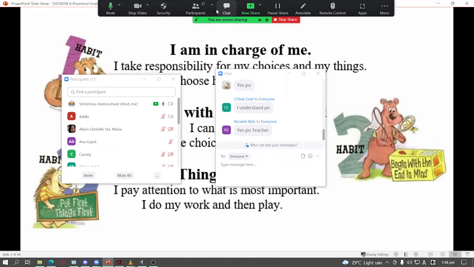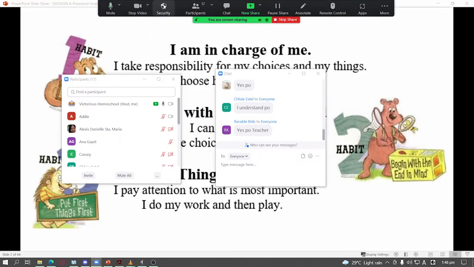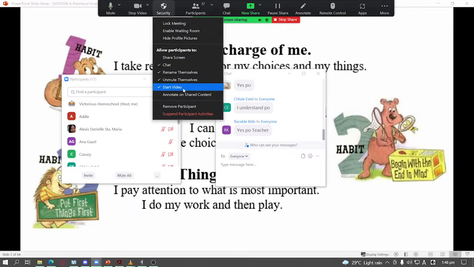And for those with microphones that are very noisy, you can mute them, I mean those with distracting microphones. So that's just mute and unmute. Start video: when you press start video, it means when participants join the room, they can open their cameras, cameras as in showing their face.